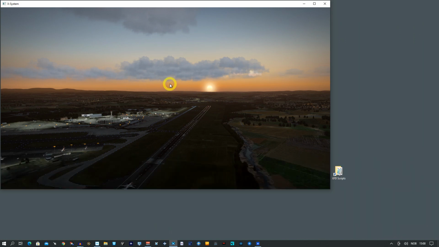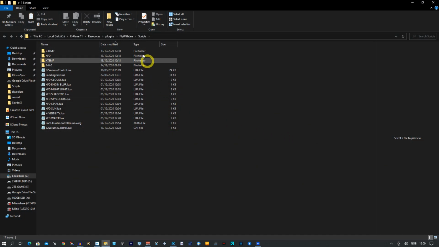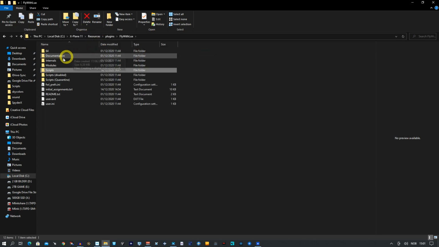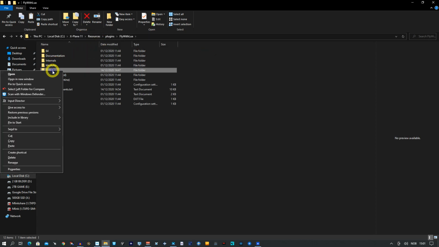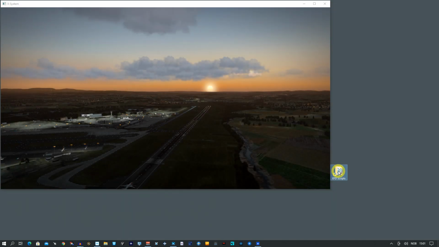Okay, we are now looking into FlyWithLua, and I've made some scripts, and I'm going to teach you now how to change these scripts. I made a shortcut, so you can do the same. What you need to do is go into your computer, find your X-Plane folder, go to Resources, Plugins, and FlyWithLua. If we take this away, you can find the folder called Scripts. You can right click on that and send that to the desktop. Then you have a shortcut like I have here.